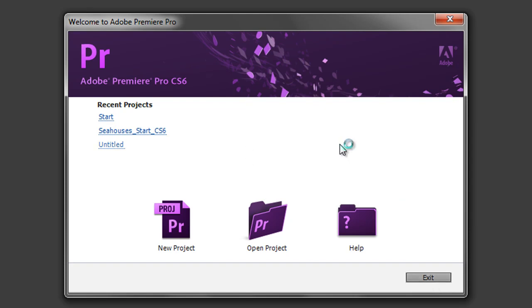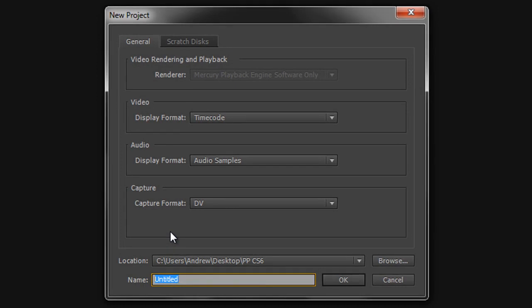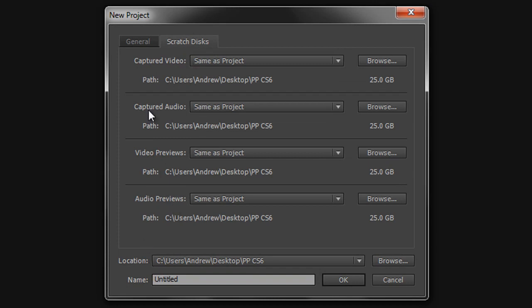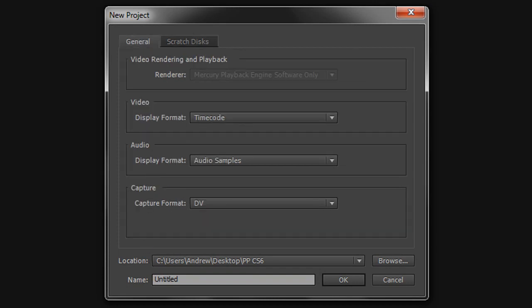So we're going to open a new project so we can run through the different questions that Premiere Pro is going to ask us as we open up a new project. So I'm going to click new project, and it comes up with a new project dialog box, which has got two tabs. One says scratch disks and the other one says general. And we're going to look at the general one here.